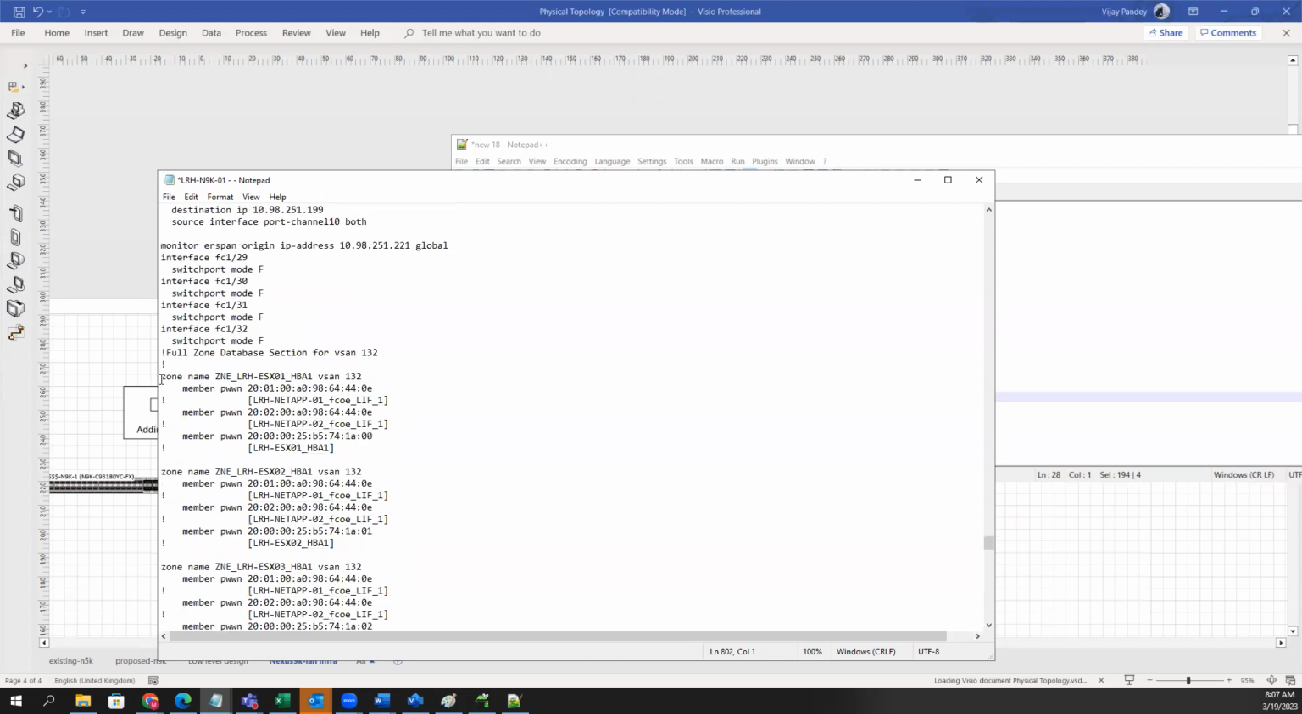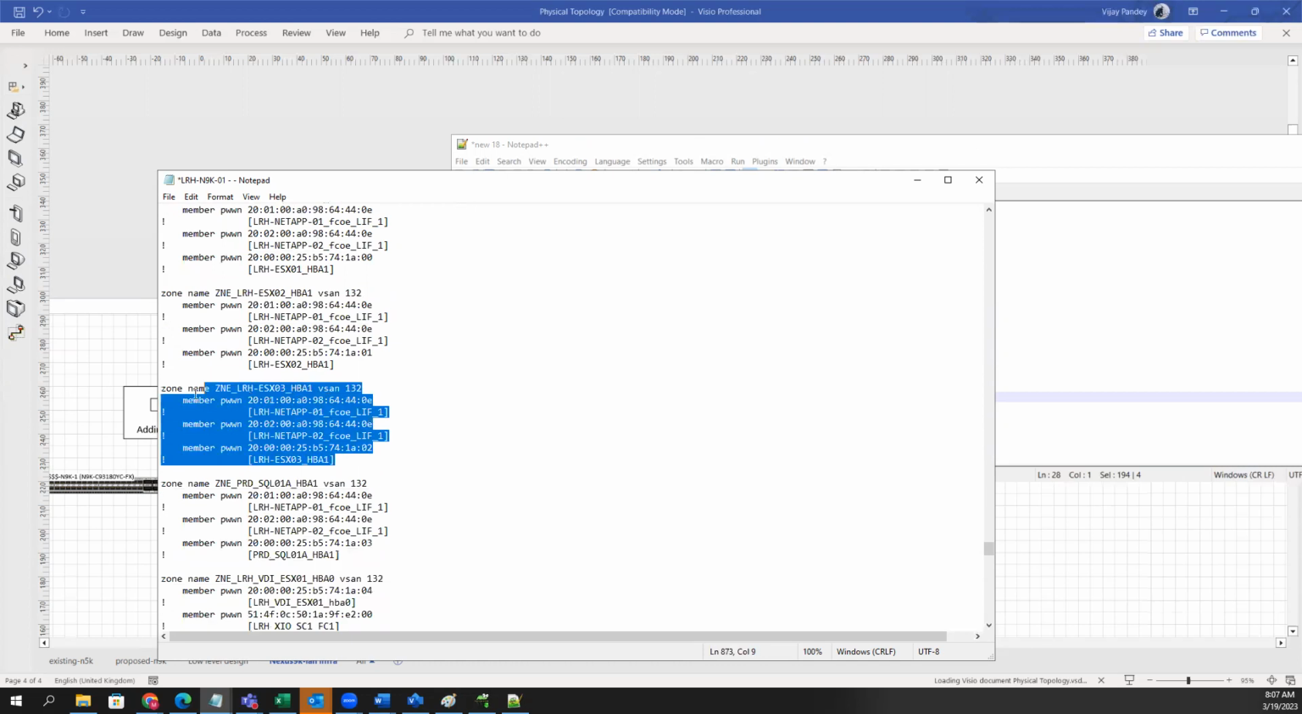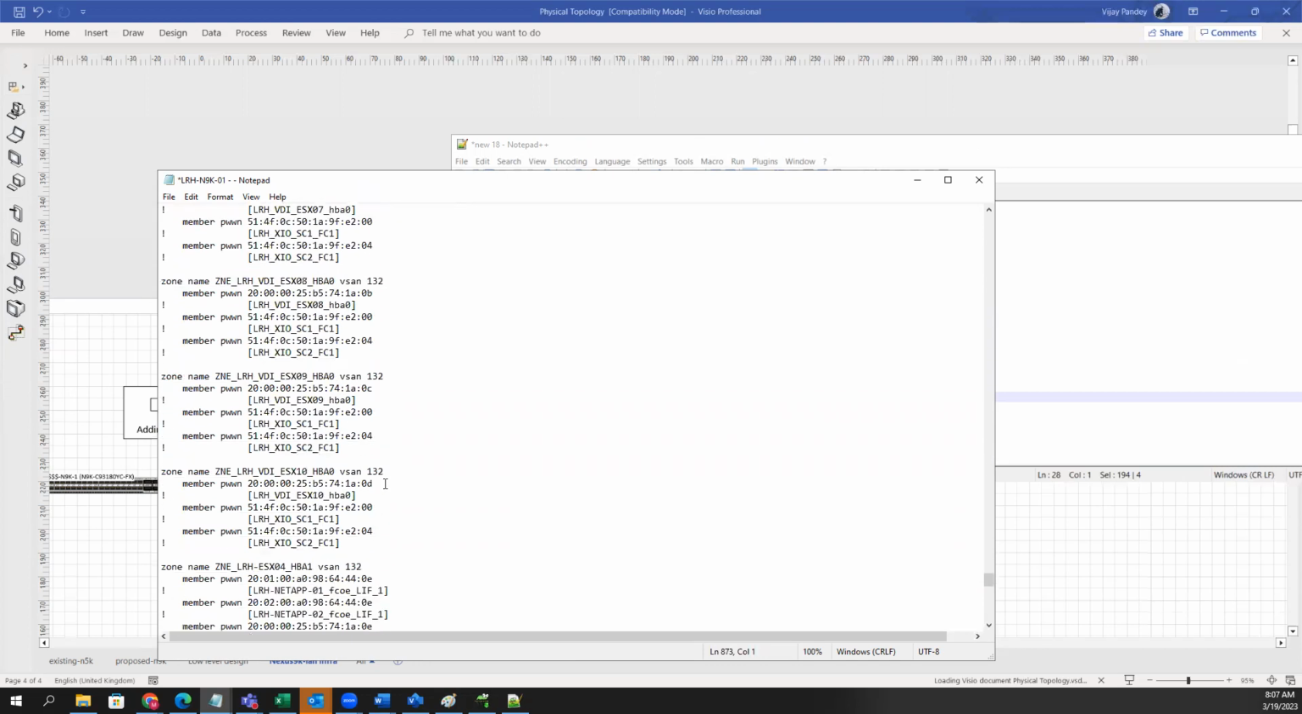won't be visible. Then we are going to have the zone configuration. This is the zoning we are configuring. Then we will activate this zoning.